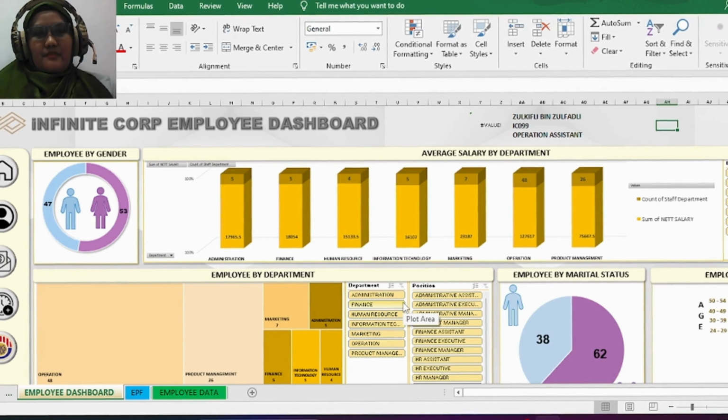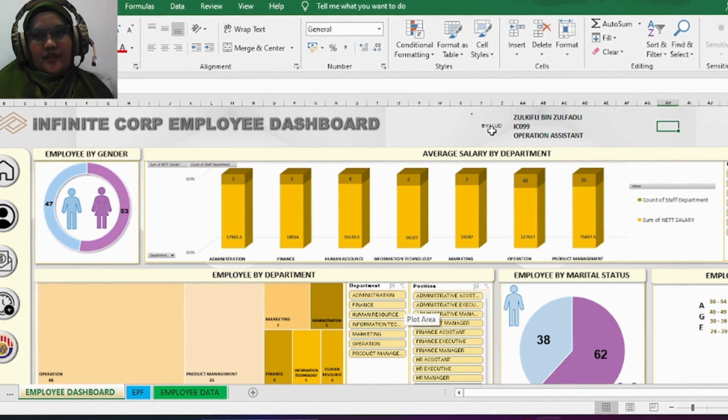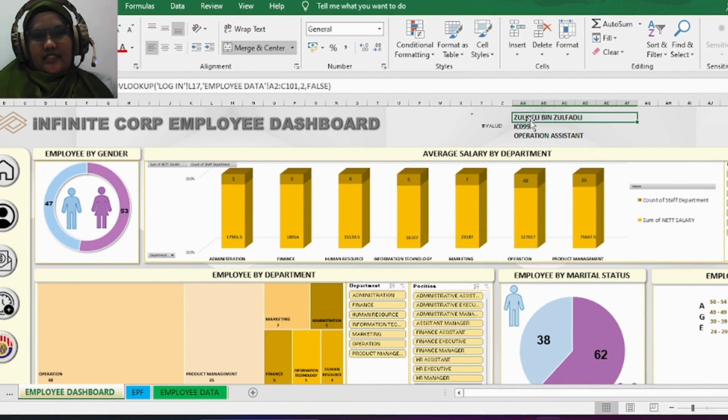I will present about the employee dashboard. The employee dashboard is for Zulkifli bin Zulfadli. For the name of the employee, their ID, their position, and not to forget their icon, we use a VLOOKUP formula, which we link to the login page and also the employee data.